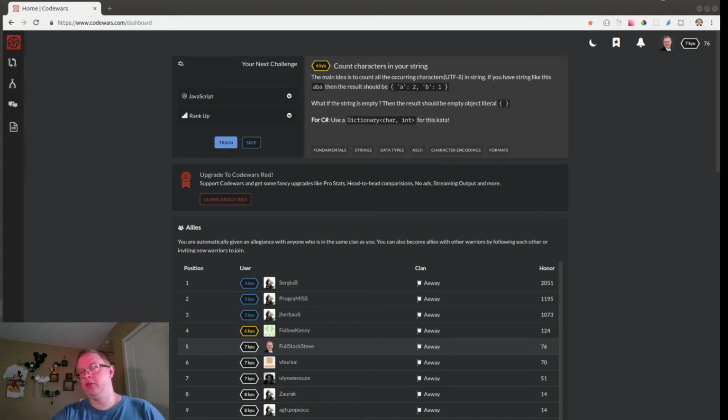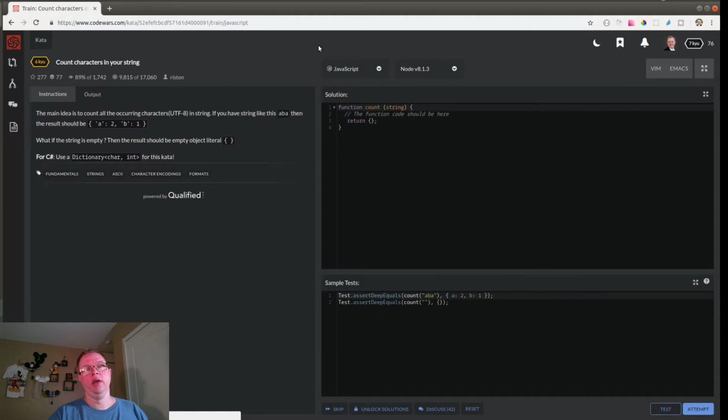Hello, my name is Full Stack Steve, and this is my morning warm-up on CodeWars, just doing whatever it tells me to do to train for rank up. My goal is never to create just a simple one-line solution, but instead something that's obviously functional, efficient, and maintainable. That's my goal through my code, so let's see what we're doing.